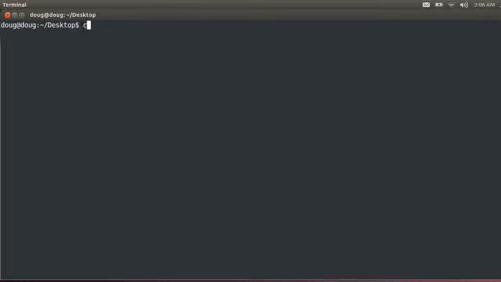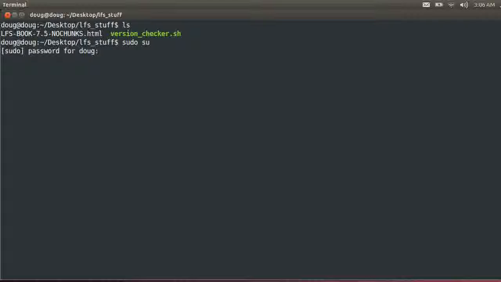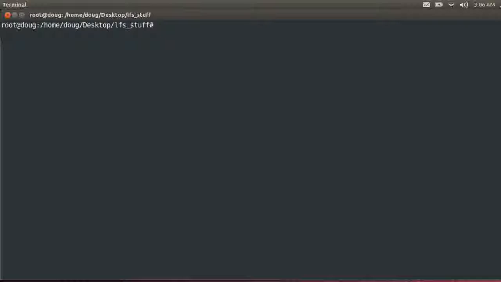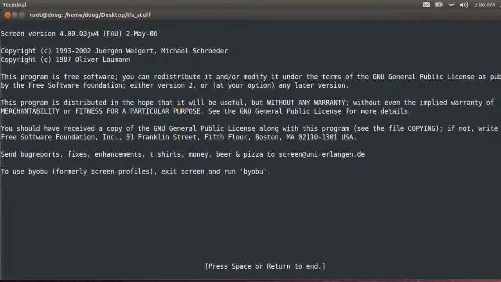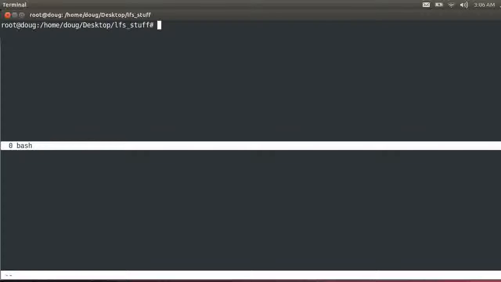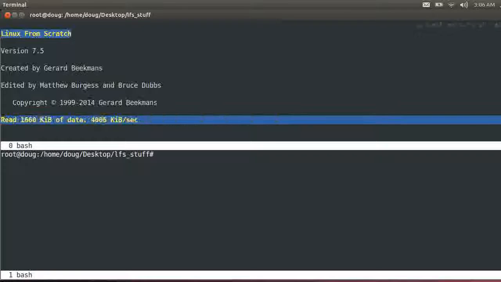Now, we're going to cd into our LFS stuff directory. I'm going to go sudo su right here. And I'm going to call up screen. This way, any screen session I have should have root privileges automatically. Okay. And let's say links with a Y. And we'll call up the LFS book.